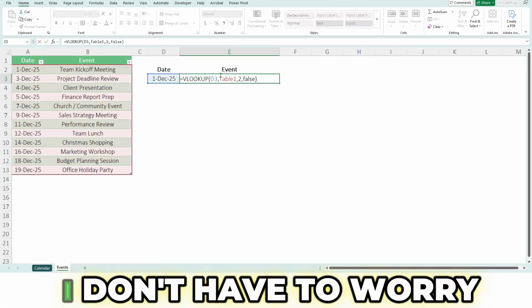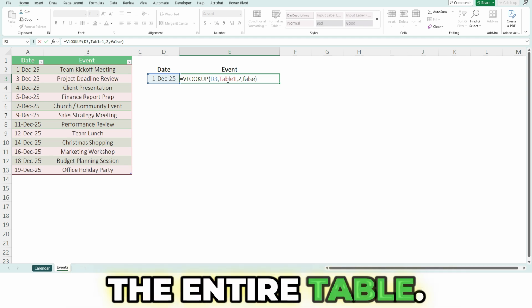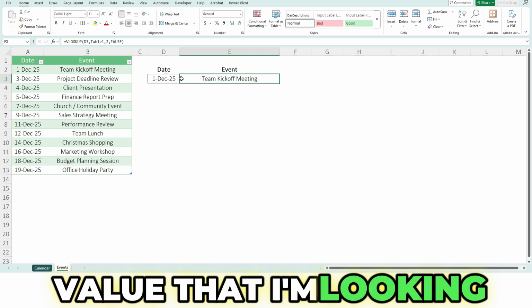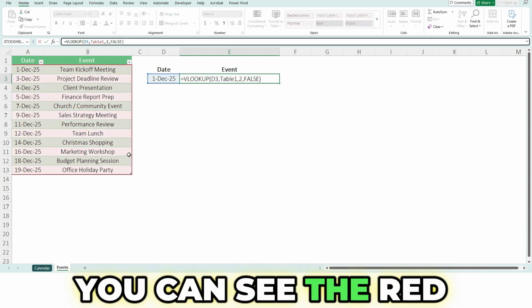The advantage here is I don't have to worry about this range changing. I'm just referencing the entire table, so it makes it really simple. And it returns the value that I'm looking for. So as you can see, that lookup function is referencing this table. You can see the red outline.